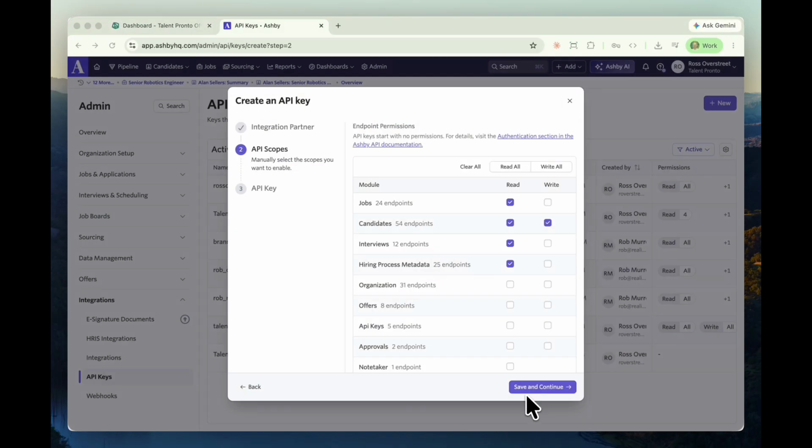Setup starts in Ashby under Admin, Integrations, API Keys. The customer creates a new key, names it Talent Pronto, and grants 4 read scopes: jobs, candidates, interviews, and hiring process metadata, plus write access on candidates only. That write scope is what lets us move stages and attach results. Everything else stays read-only. Then they copy the key, and that's the only thing they need from Ashby.